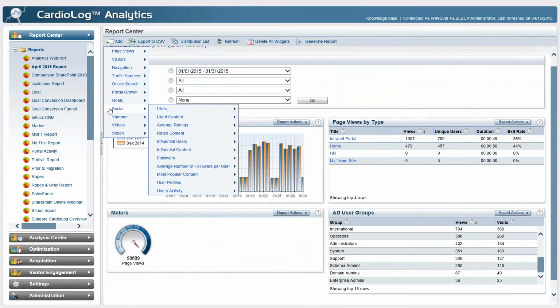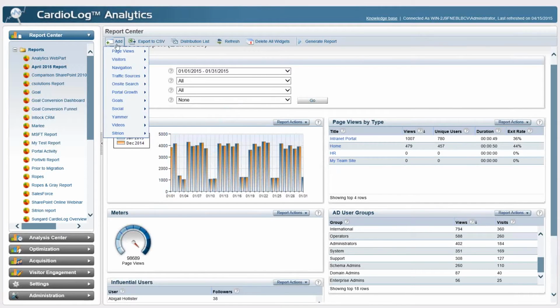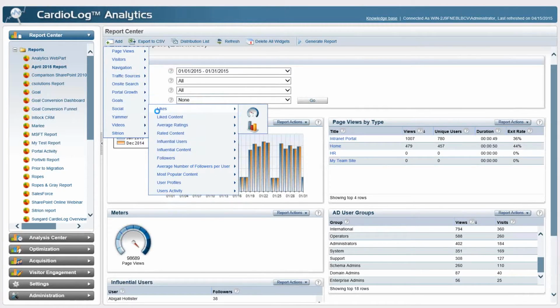Here within the social category, you can see lots of metrics for different SharePoint social actions, everything from liking content to what content has been rated and what rating it's received. Let's add a few of these metrics as well. We'll take influential users, for example. Let's go ahead and add a few of these, and then we'll take a look.